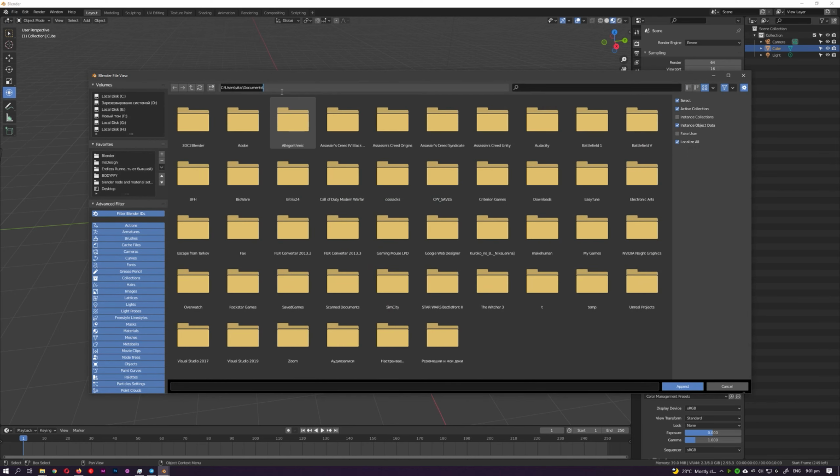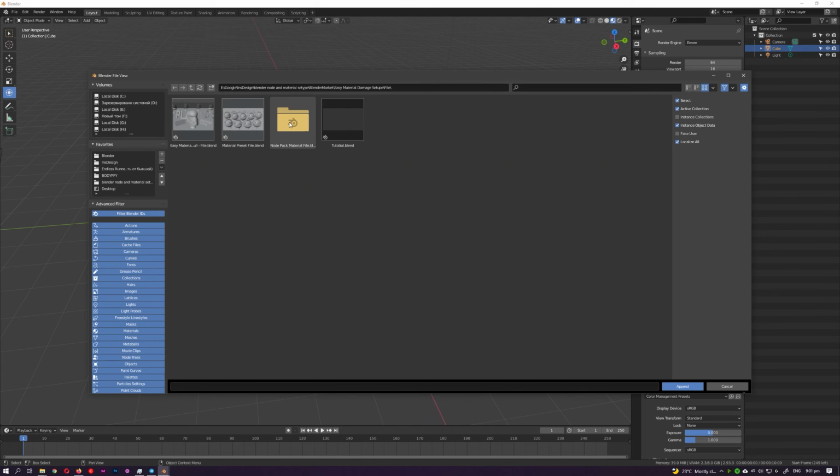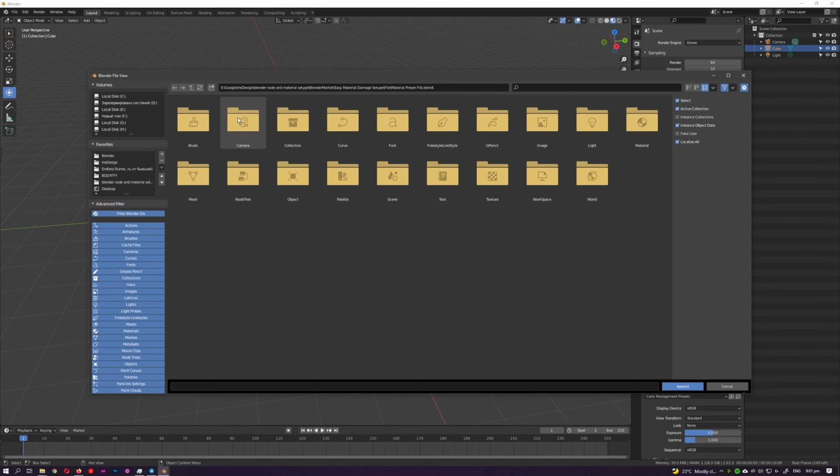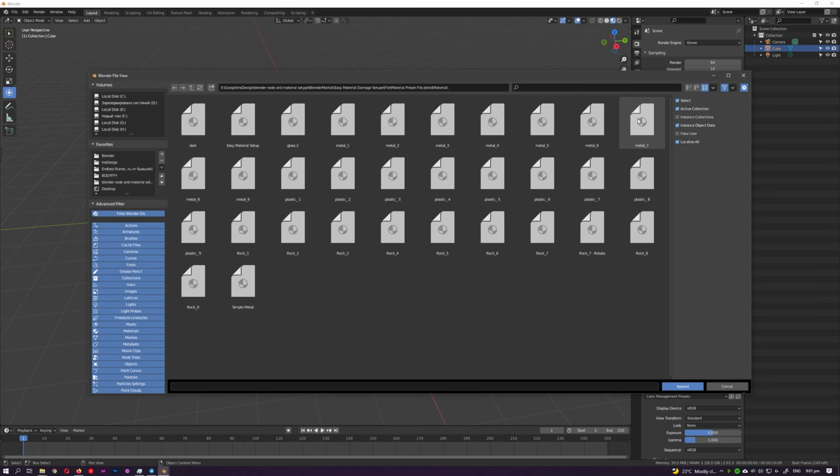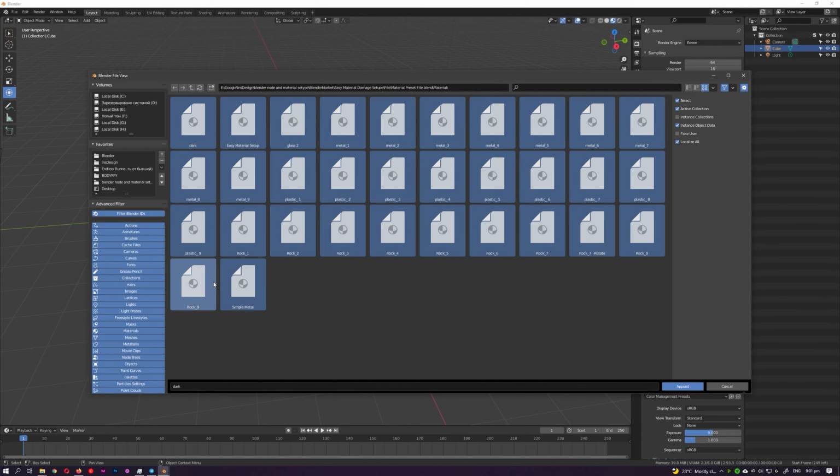Select the folder with nodes. Open the material presets file. Open the material folder. Select all materials. And click the Append button.